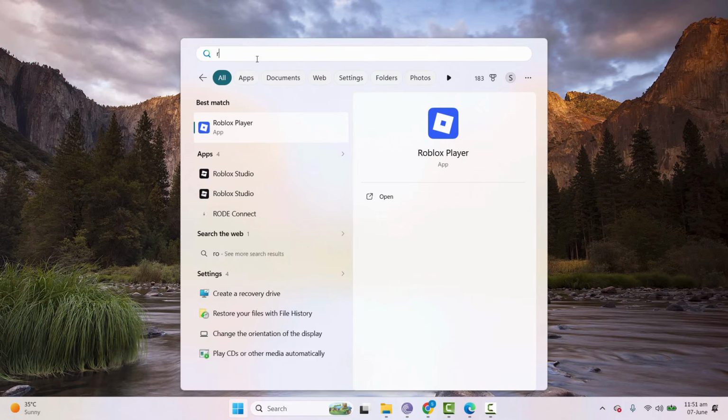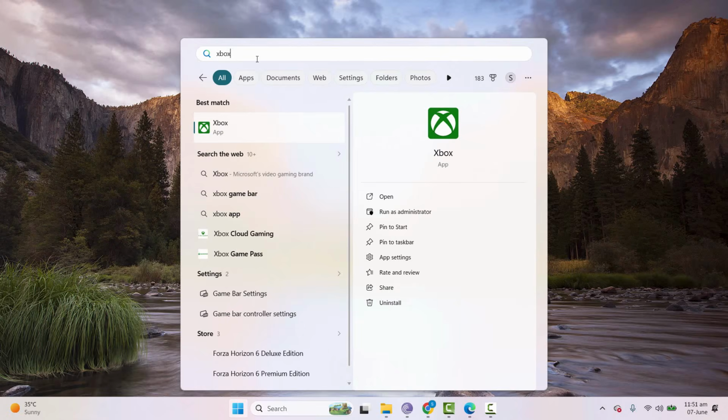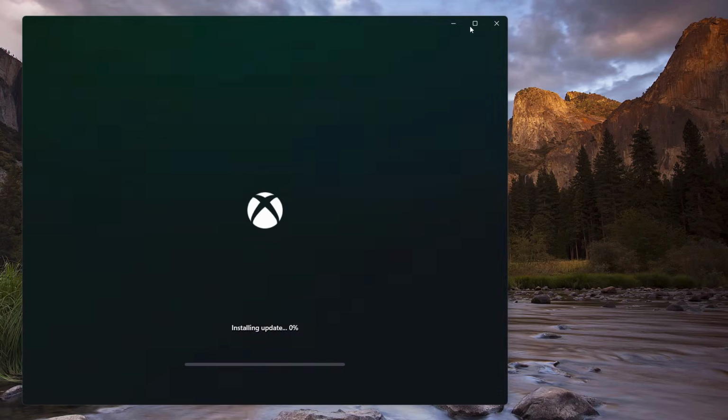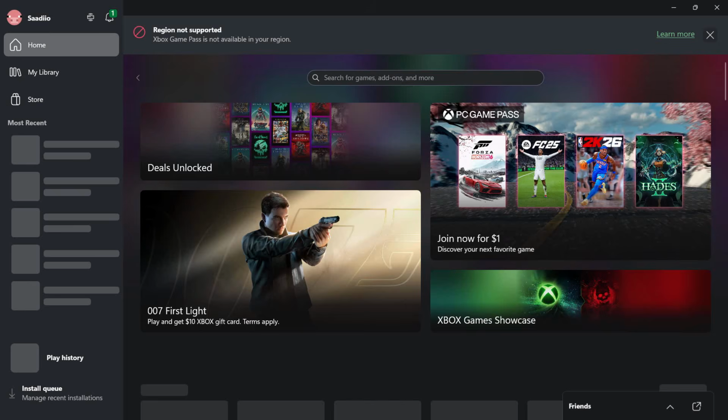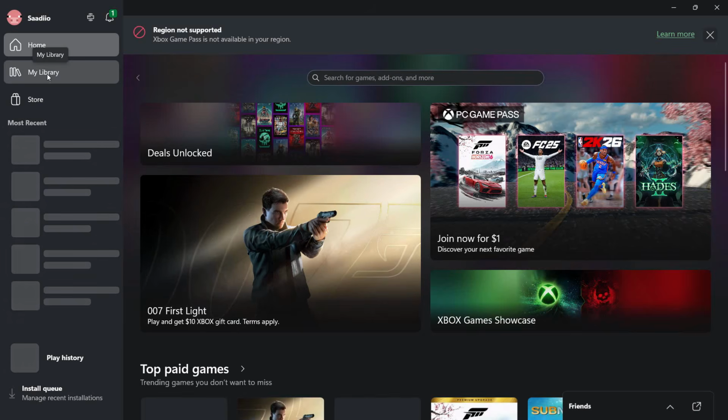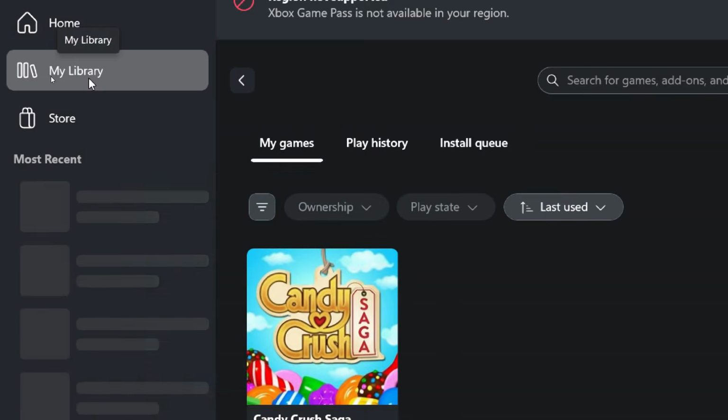Now, if you are using the Xbox version, what you need to do is type Xbox right here. It will open up the app. You need to log in. We need to sign in with the Microsoft account, which I already did. Now from here, head over to the My Library section on the left hand side.